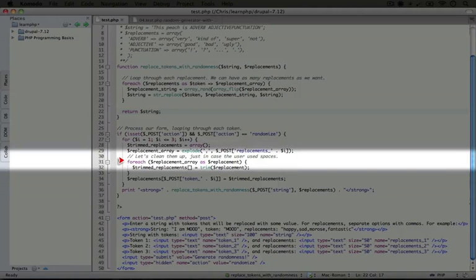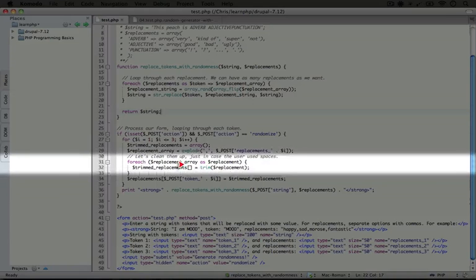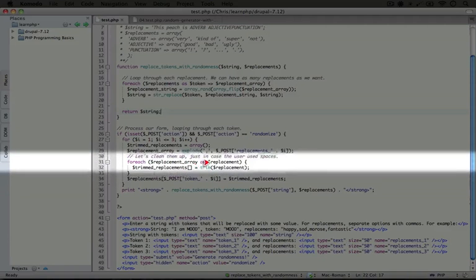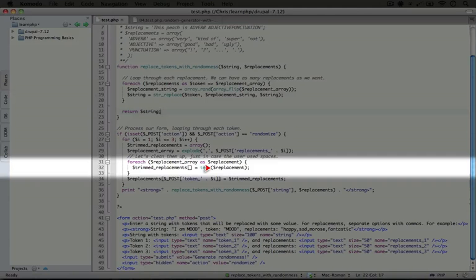Next, what we're going to do is loop through each one and make sure that it's cleaned up. That is, no extra spaces exist on either side of each replacement value. So we're going to loop through the replacement array, and then we're going to pull out the value as the replacement variable, and then we're going to create a new array called trimmed replacements, and we're simply going to add a new item to the array by using empty square brackets. And then we're going to run trim on this value here in order to remove the white space.